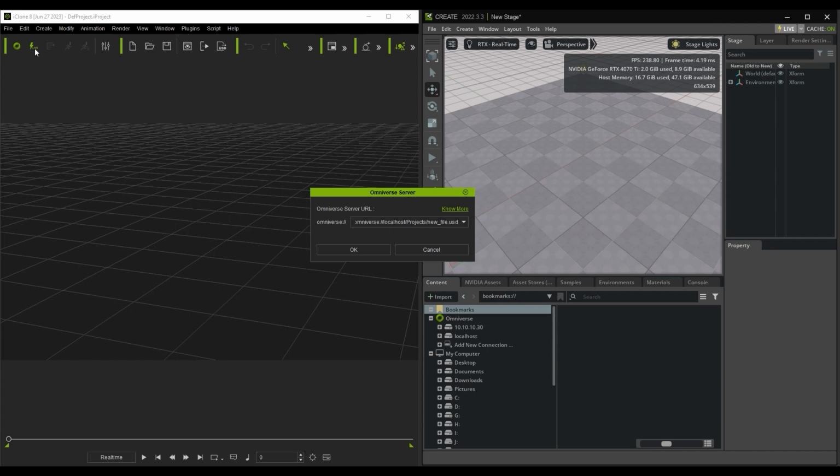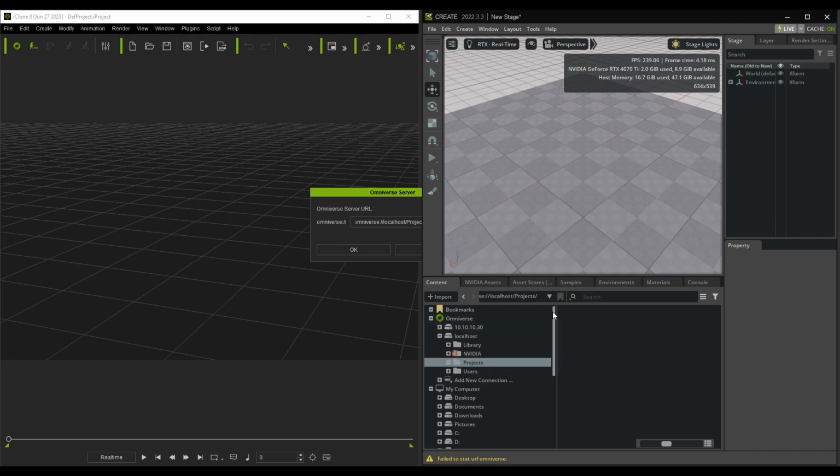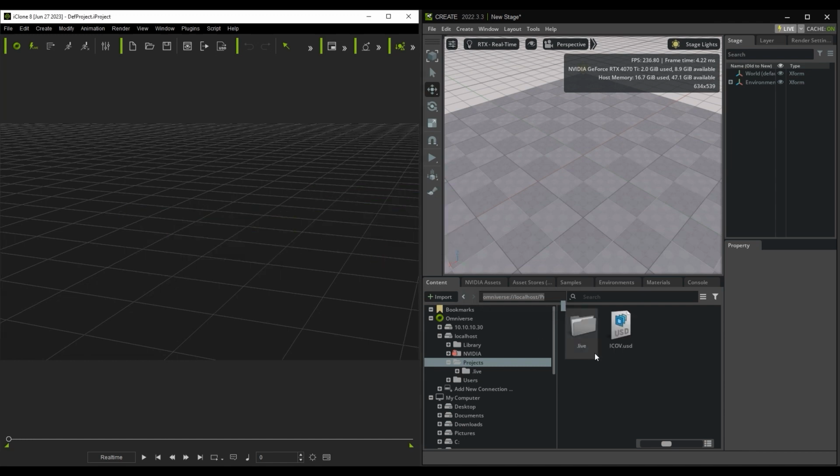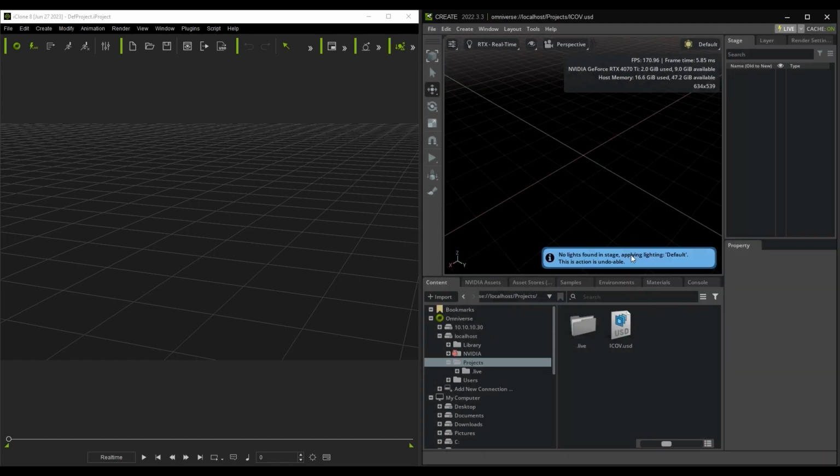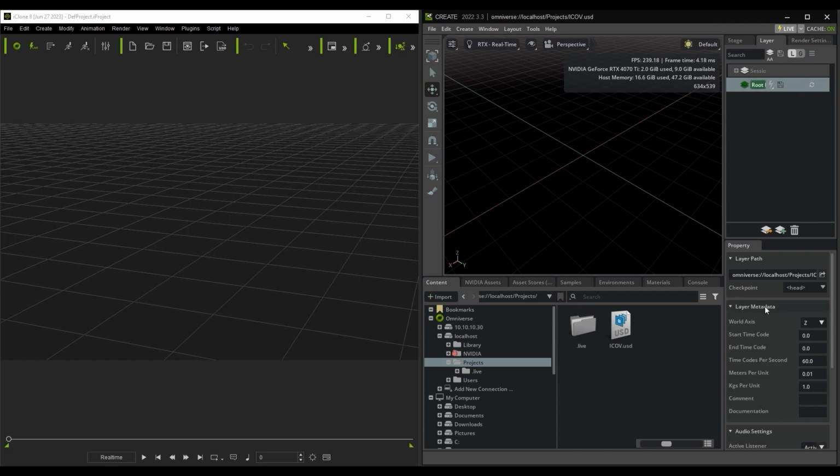As mentioned earlier, Omniverse works based on the Nucleus server, so you'll want to copy and paste the URL path into iClone, followed by the name of your USD. After that, a USD file and a .live folder will appear in the specified location. Open the USD to check the layer settings. The world axis should be set to Z, and the timecodes per second should be 60, which is compatible with both iClone and Omniverse.